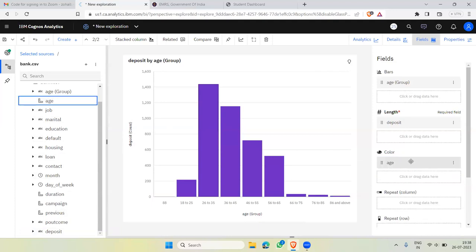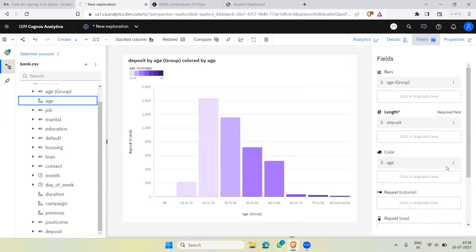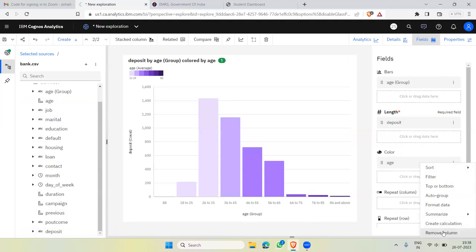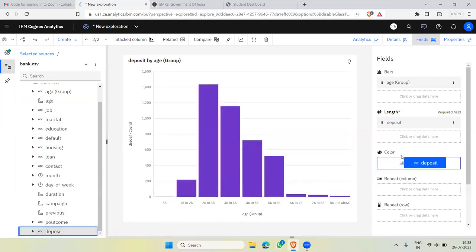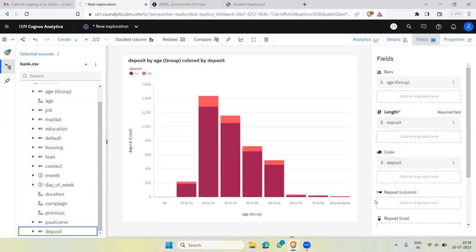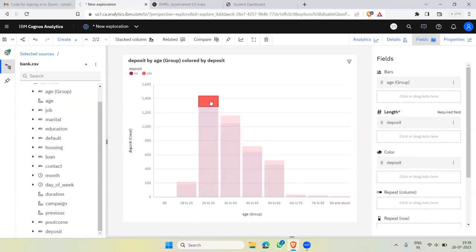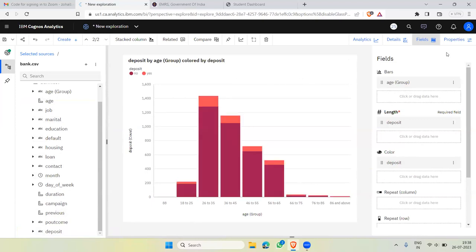Yeah, deposit. No, age. No, not that one. Discard that. Deposit should go into color, the target variable. We are trying to segment it by target. Now this would produce a great stacked column, right? Yes, stacked column is there.